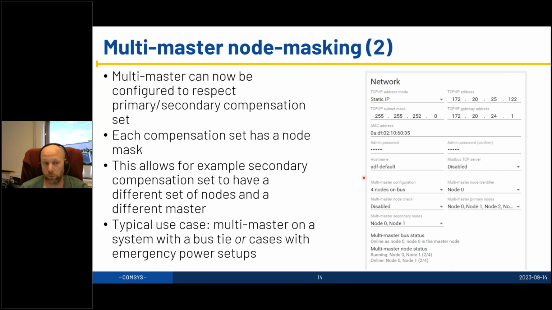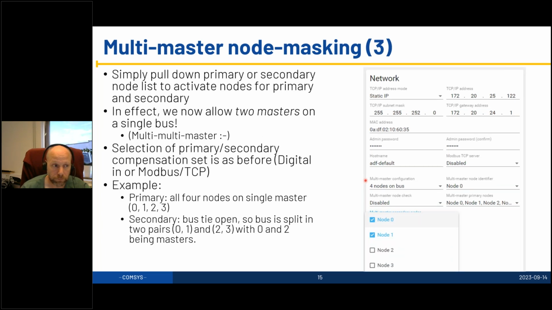And the typical use case for this is to allow you to run either on a marine vessel or in a system where you have some kind of emergency power, where you maybe normally have the bus tie open or normally have the bus tie closed, and you have a secondary compensation set depending on the position of the breaker. And it shows like this. When you pull this down, you can just click in and click out the nodes that you want to be visible.